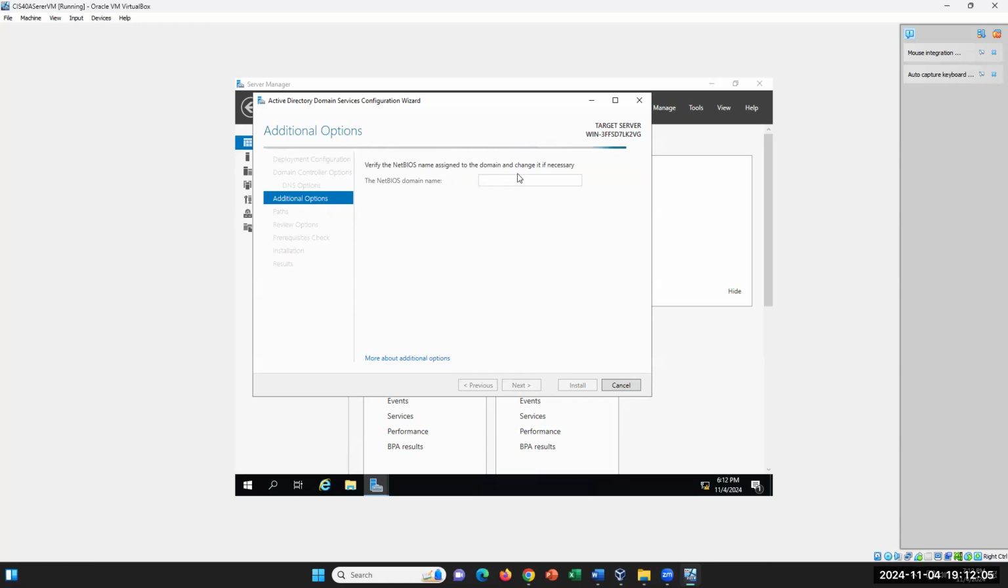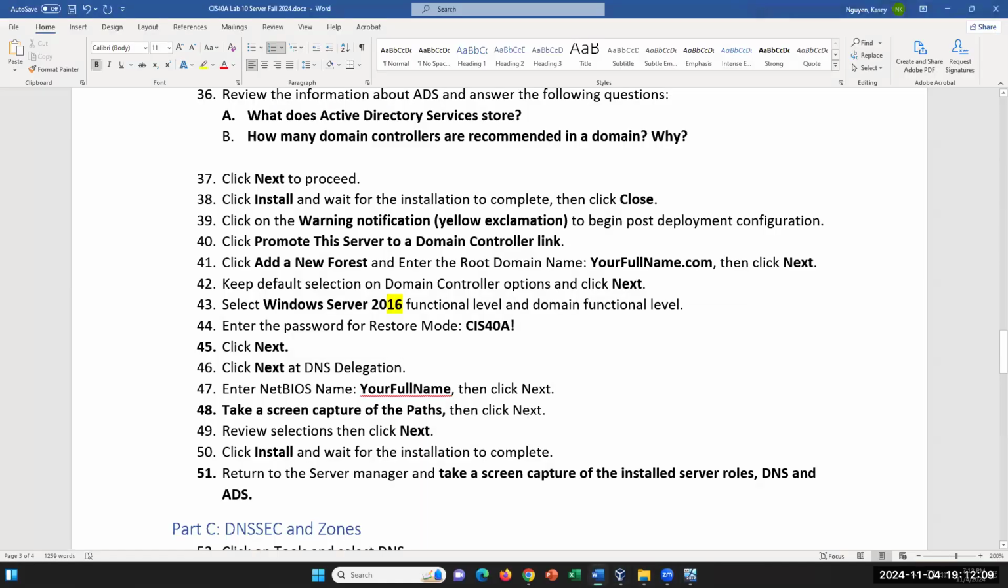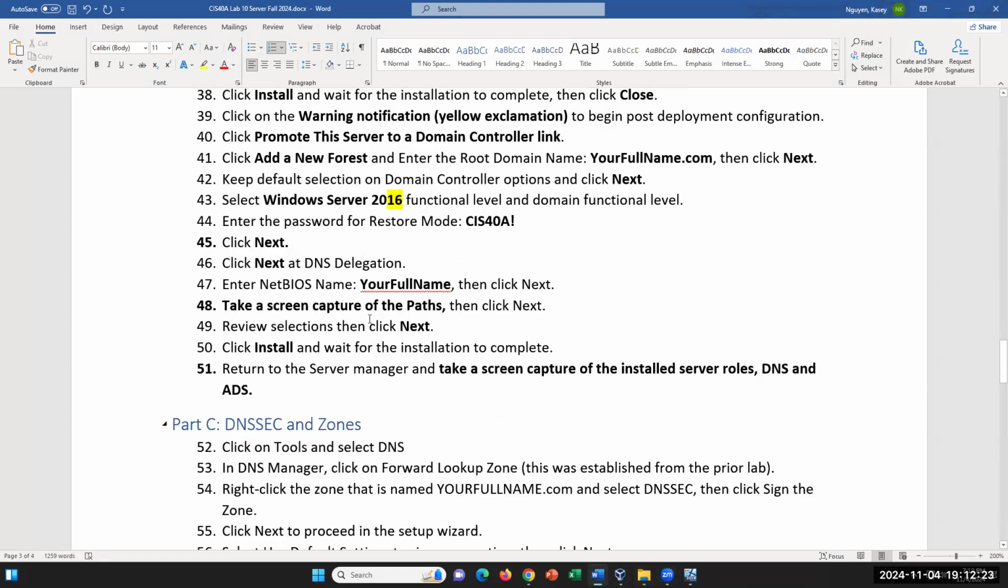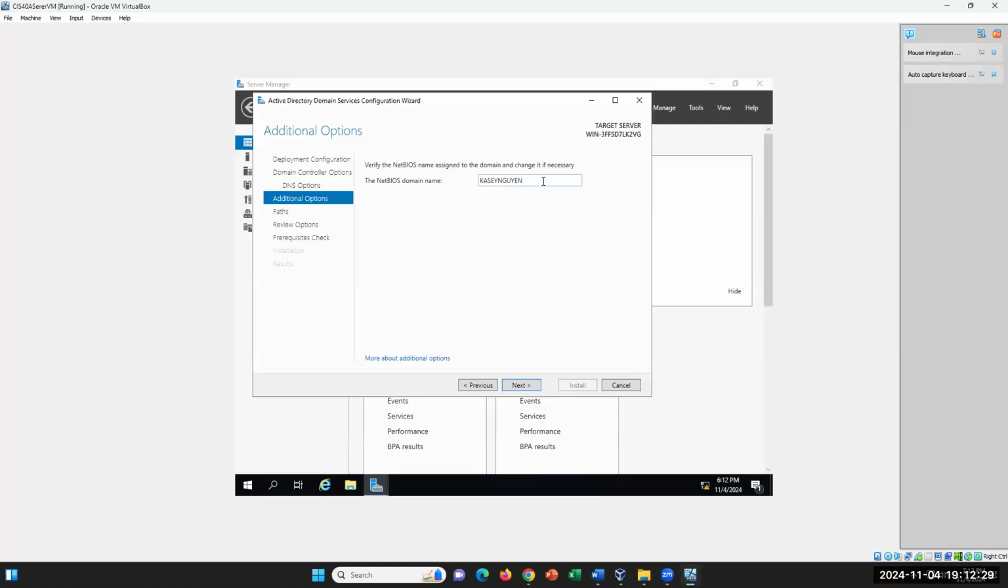And then for the NetBIOS, it should pre-fill this, or you can just type in your full name without the .com. So NetBIOS is resolved by name, right? This is the pre-DNS era, but Microsoft still integrates NetBIOS. And so it puts in my name without the .com. We're going to go ahead and click next.